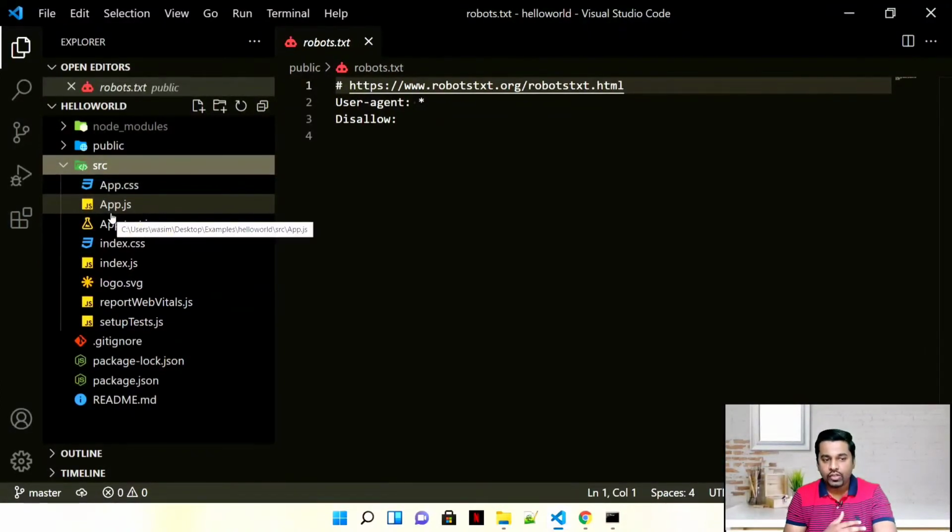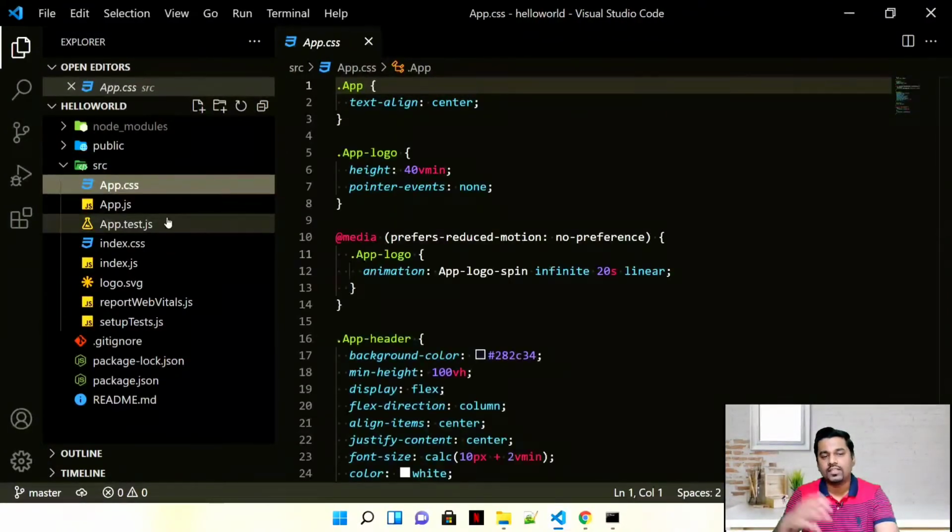App.js, as I said in my first video, app is the default component that usually comes with React. Let's quickly open this. This is some dummy CSS that was given for this page.